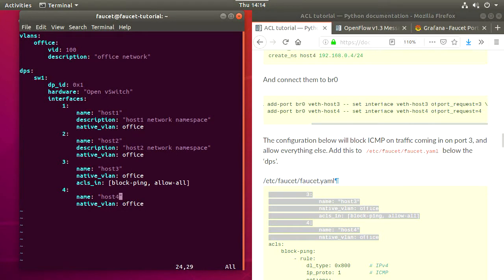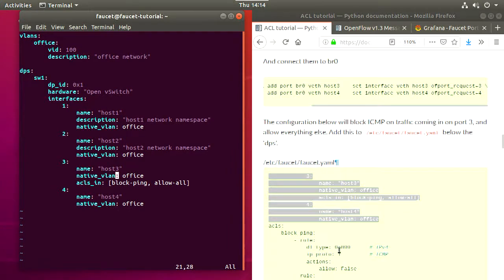Okay, so port 4 looks like what we had before, but port 3 does not. Port 3 has this new thing called ACLs in. And what that does is apply an access control list, multiple, to port 3. So now let's look at how you define an ACL.